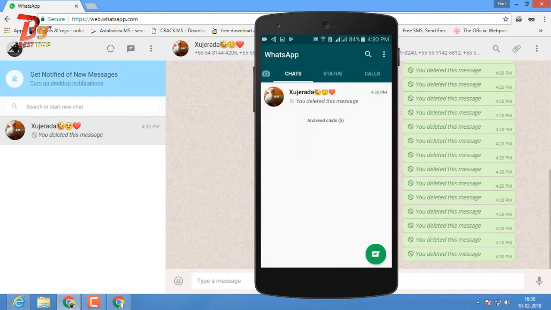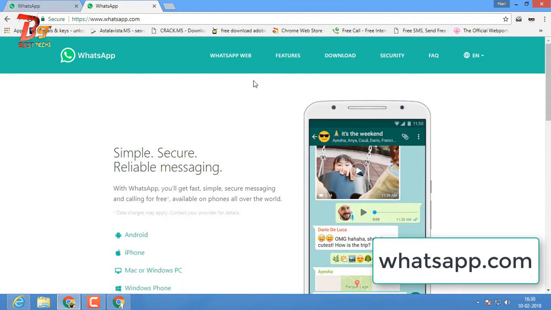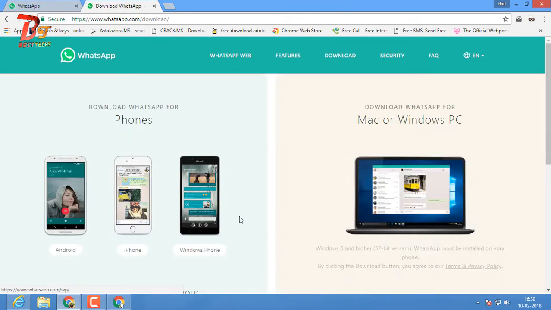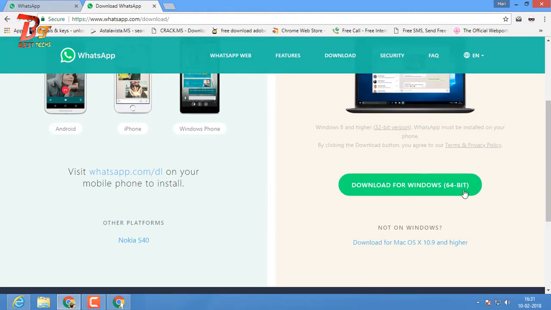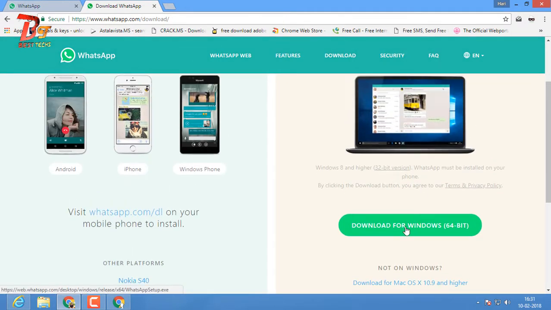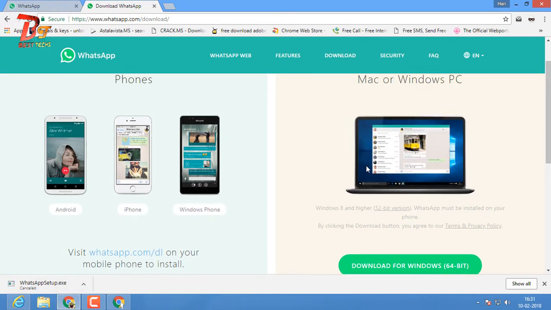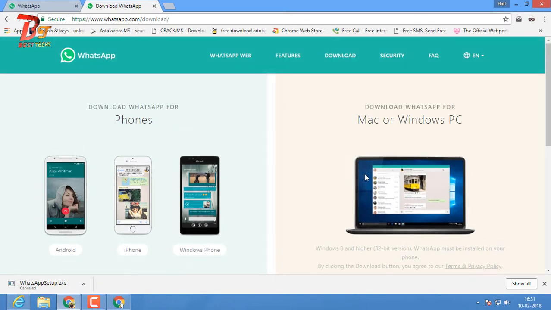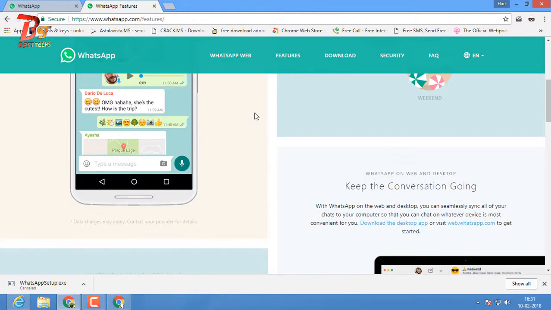There is also another way to use WhatsApp on PC. That is, first you should log on to whatsapp.com and click on Mac or Windows PC. Here you can download the WhatsApp app for PC. This also works the same way by scanning the QR code from the mobile WhatsApp application. The only difference is that you don't have to depend on a web browser to use WhatsApp, and also you will have a better performance in the WhatsApp software for PC than accessing WhatsApp through the PC browser.